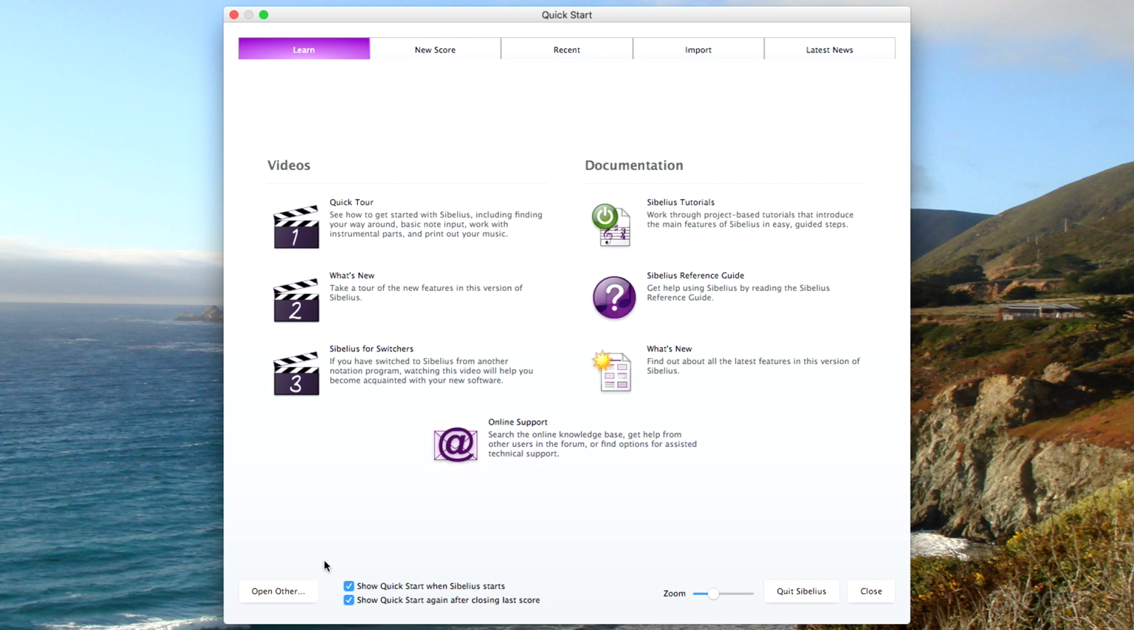Regardless of the tab selected, the items across the bottom remain the same. They're static, so you can navigate to an existing project if you'd like. You can choose whether or not Quick Start shows when you start up Sibelius or when you close the last score in Sibelius. In some of the windows, we can zoom in and out on the contents. We can quit Sibelius, or we can simply close this window.